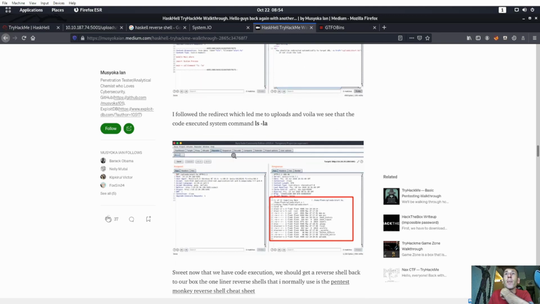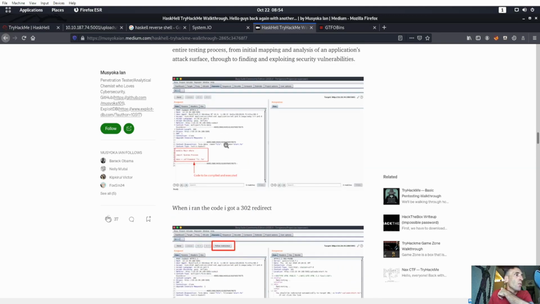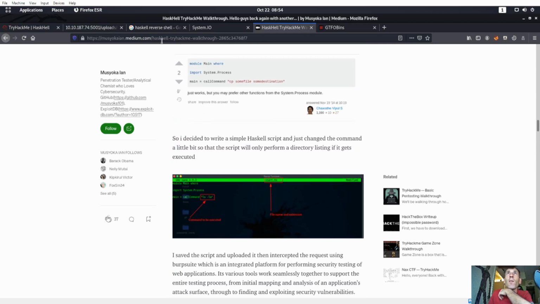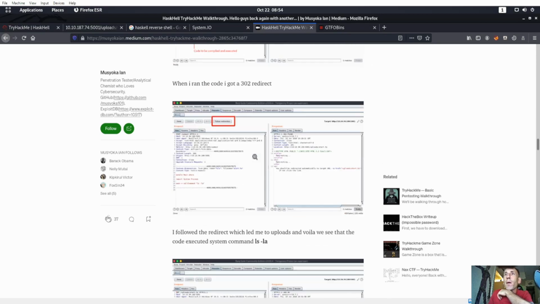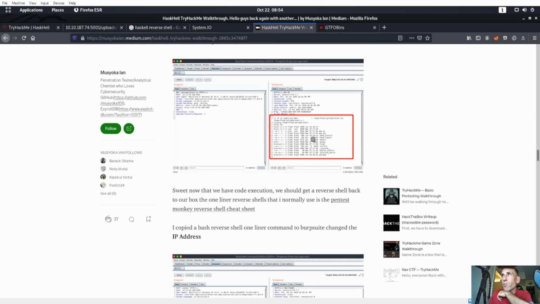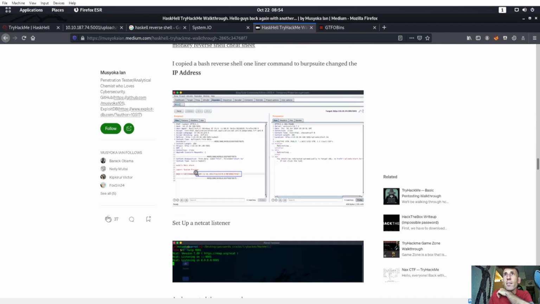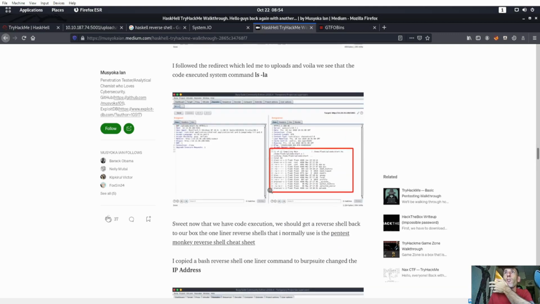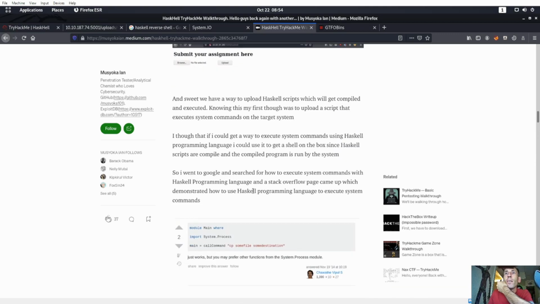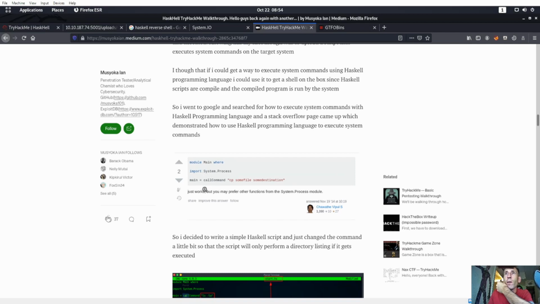Wow, he actually did command execution. So this is a really cool one, like right here. He's actually doing ls -la and stuff like that. That's pretty cool. So he would definitely be able to run a reverse shell. So how's he doing that actually? He's doing it with this, like right here. It just works where you make use of the functions from System.Process.